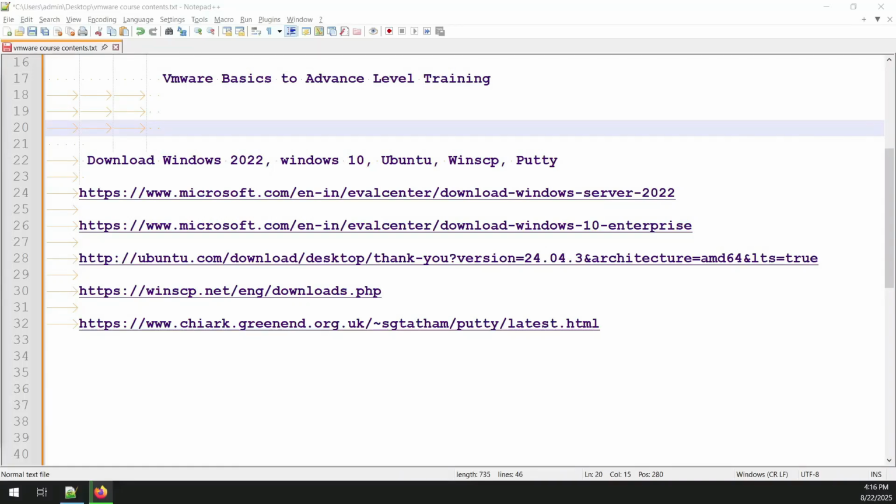Welcome back. We are going to download the Windows Server 2022 ISO file, Windows 10 ISO file, Ubuntu, WinSCP and PuTTY in this particular video. Is the ISO file needed? Of course, it's needed to create a virtual machine. So do not miss downloading any of these resources.